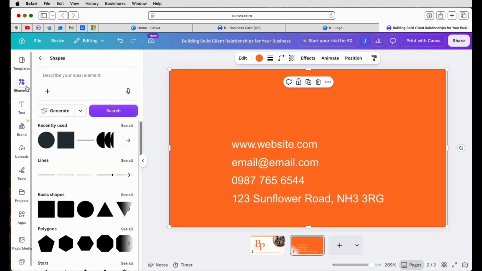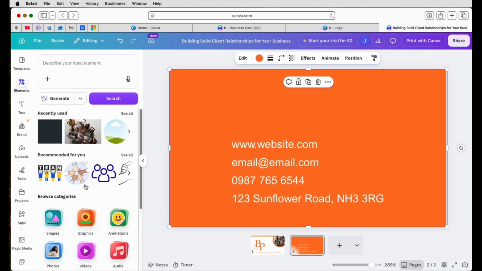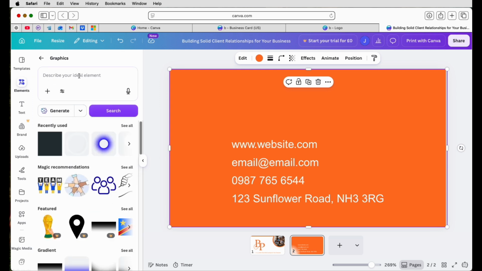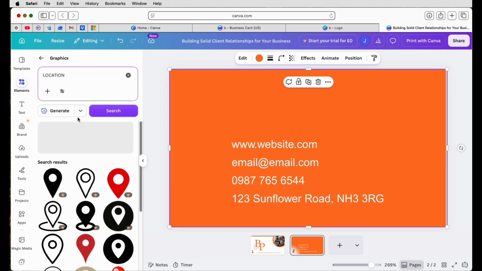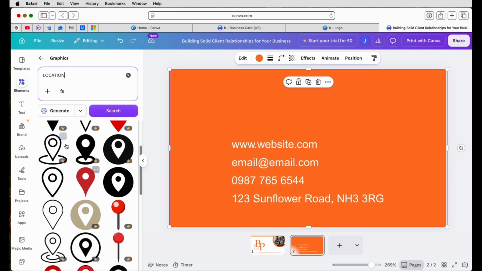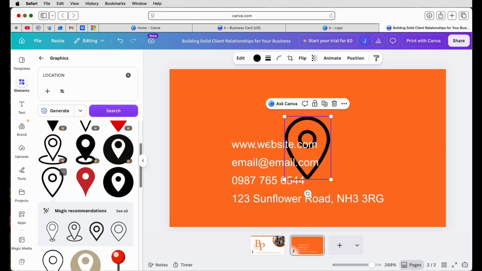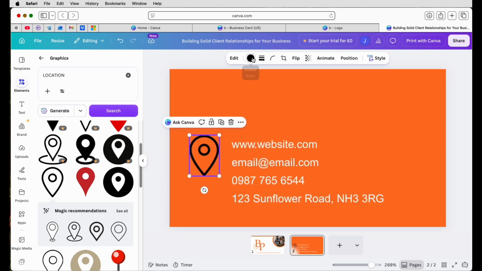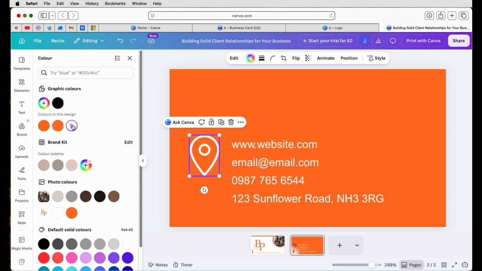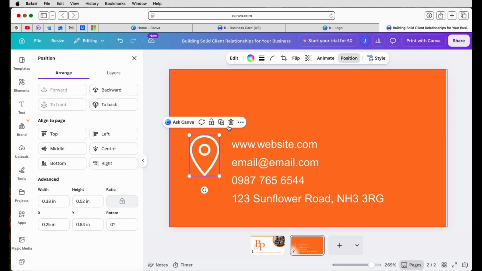So go to elements and then click on this arrow to go back. We can go to graphics. In the top here, we can type in location, press enter, and scroll down and find something without a crown that you're happy with. I'll select this one here, reduce the size of it. Let's just move it over away from the text. Change the color. We're going to choose white, and then in position, you can see we can adjust the width and the height here.